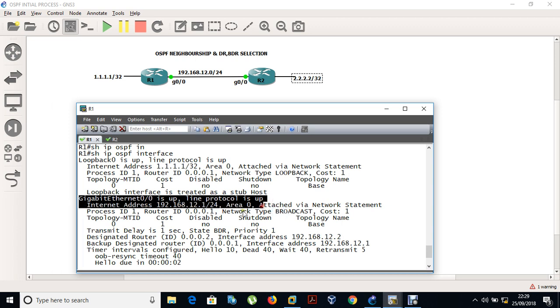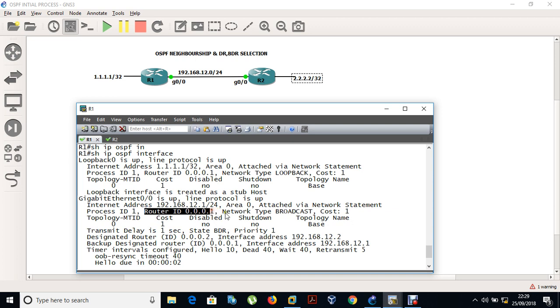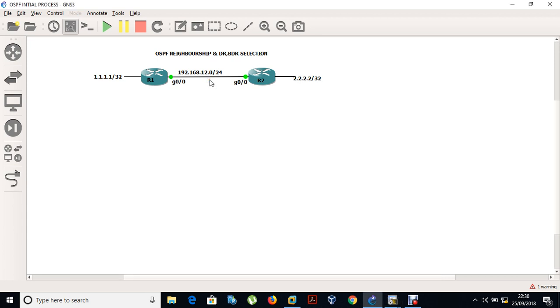Line protocol is up. We are a member of area 0. We have a lot of information. Internet address is 12.1, and we are attached via a network statement. We are attached with router 1, I mean we are router 1, and the network type is broadcast, and the cost we will talk about later on. So now the network is a broadcast. So Ethernet is always a broadcast. It's called multi-access. So DR and BDR always exist in a broadcasting network.